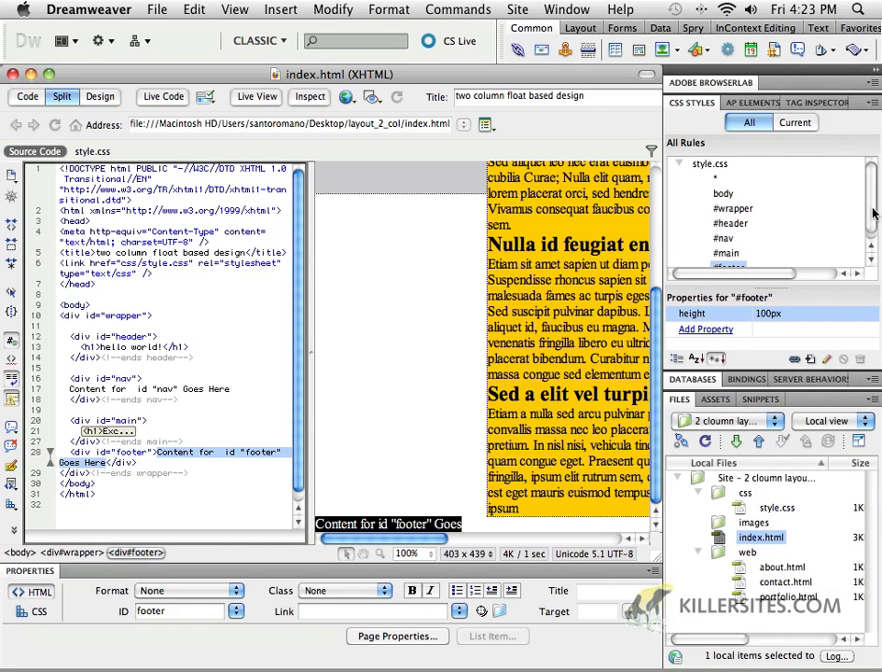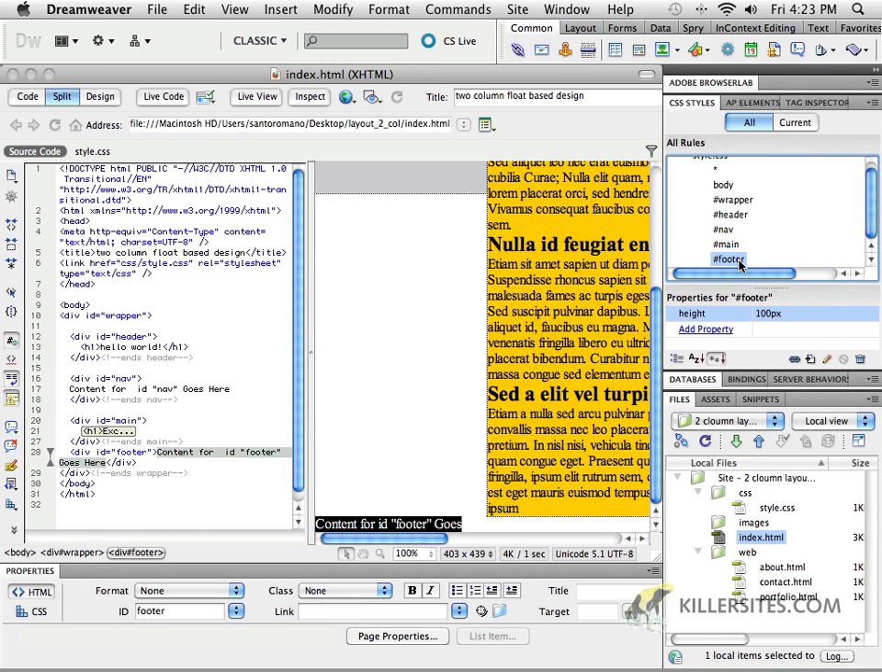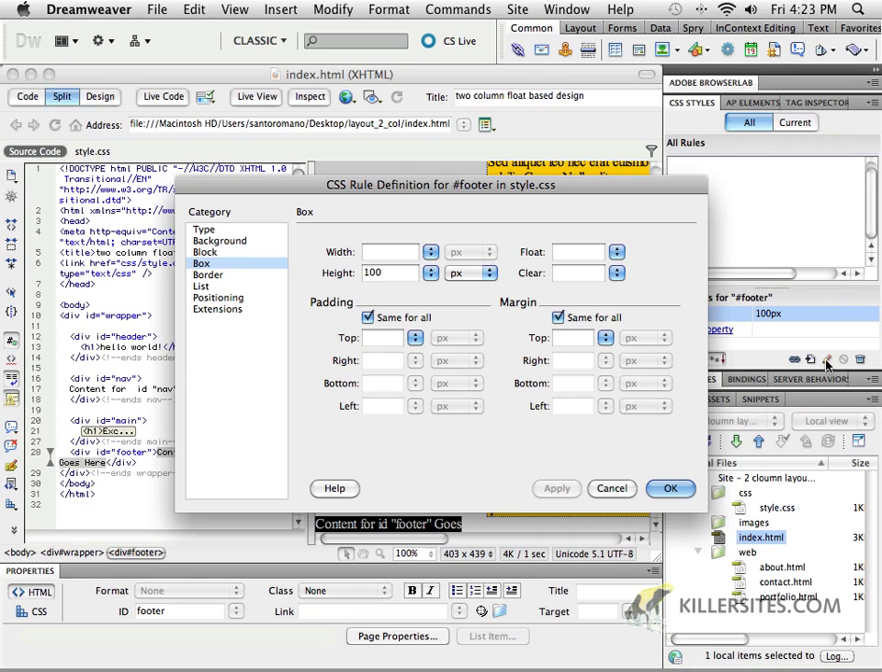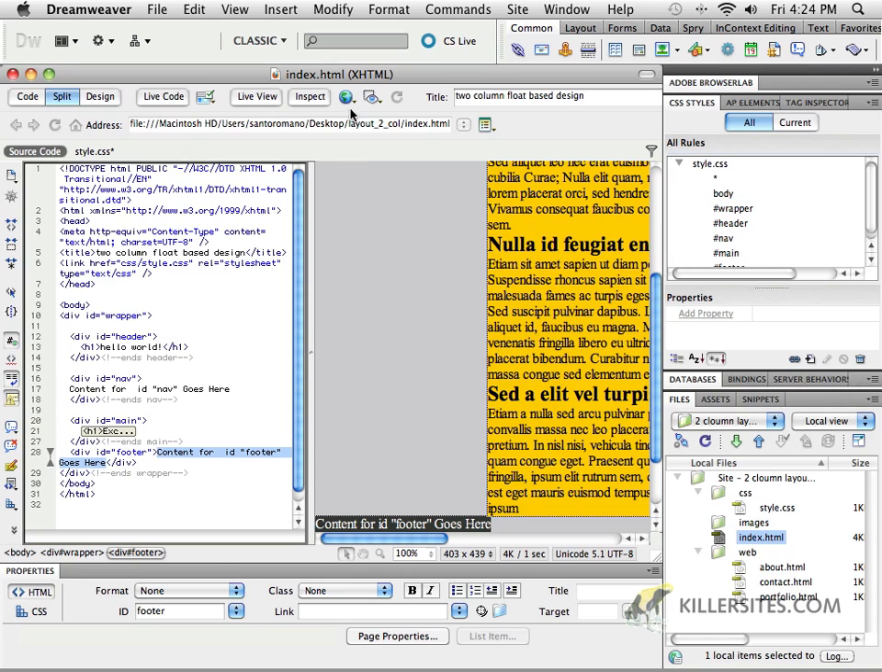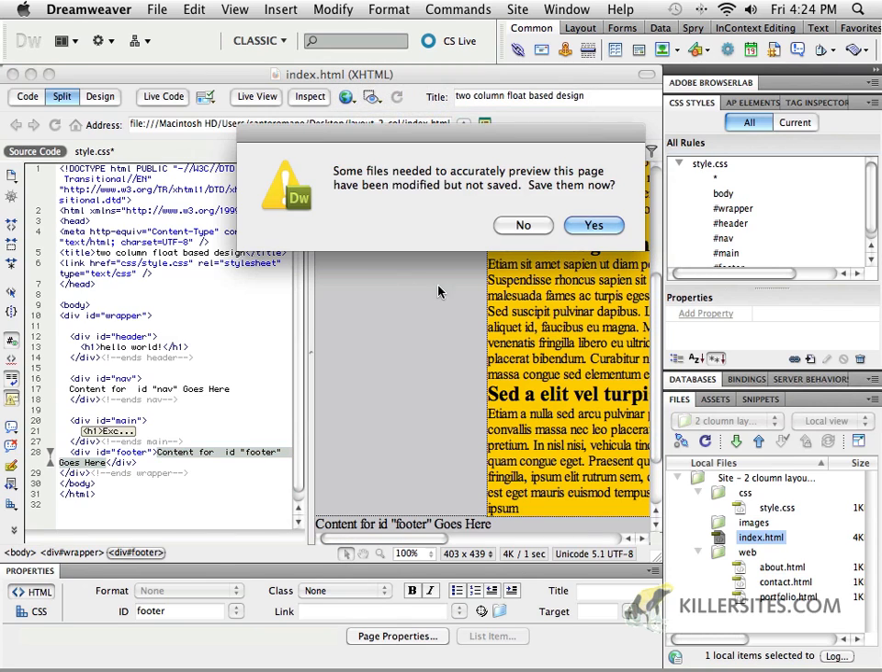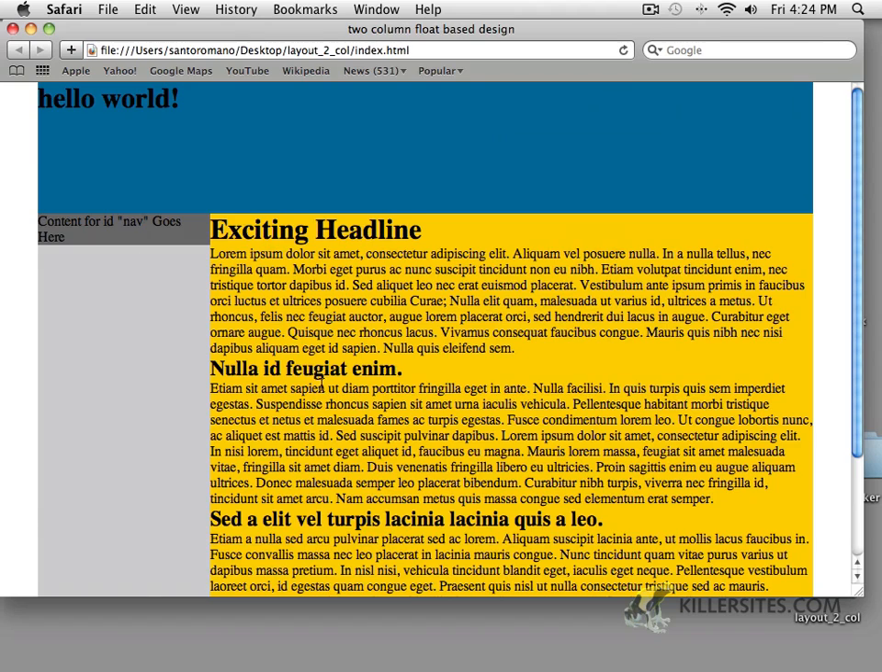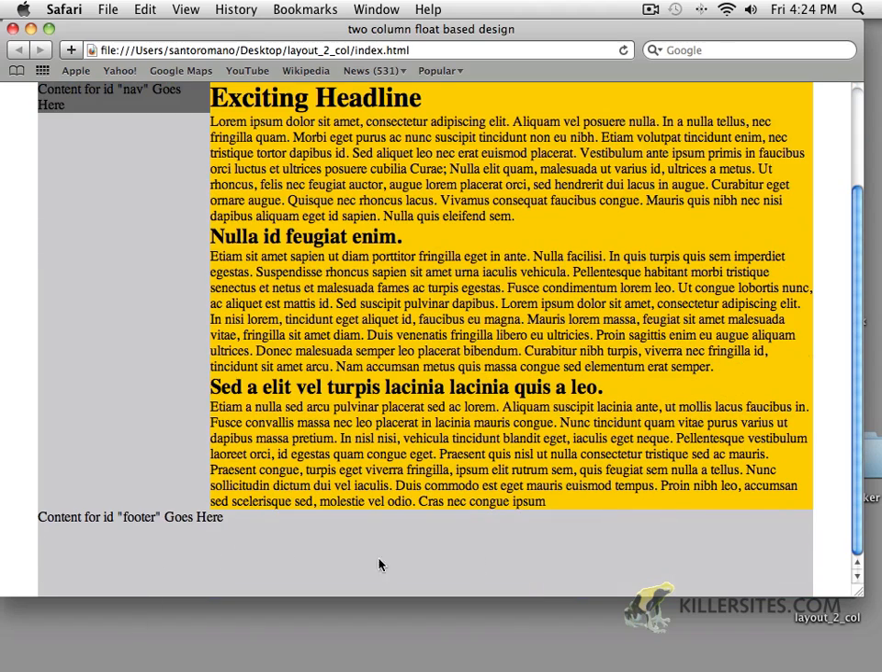So how do we fix that? Well, we could double click on footer, or you could also click on the little edit pencil icon right here. And here's the difference. We need it to not float, but we need it to clear both, which means always be at the bottom of both of those two divs on top of it. So that's what's happening here. We're clearing both. And now if we preview it in Safari, we could see that there's an area down here.